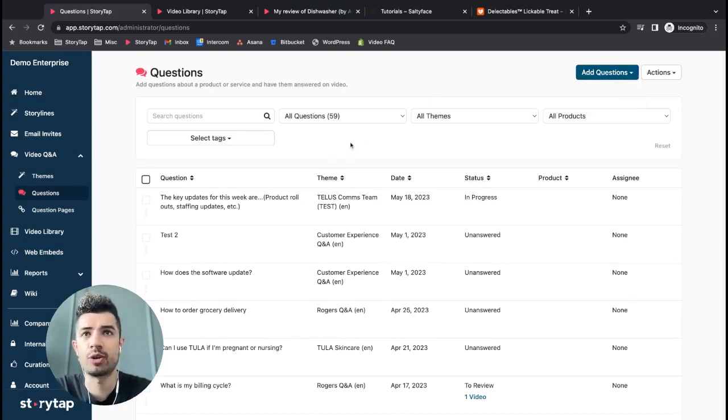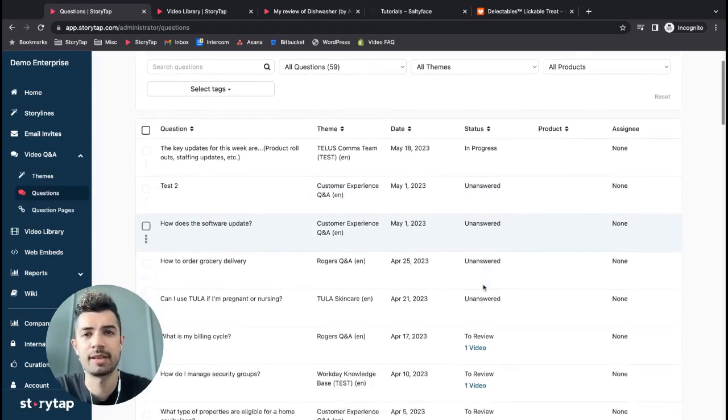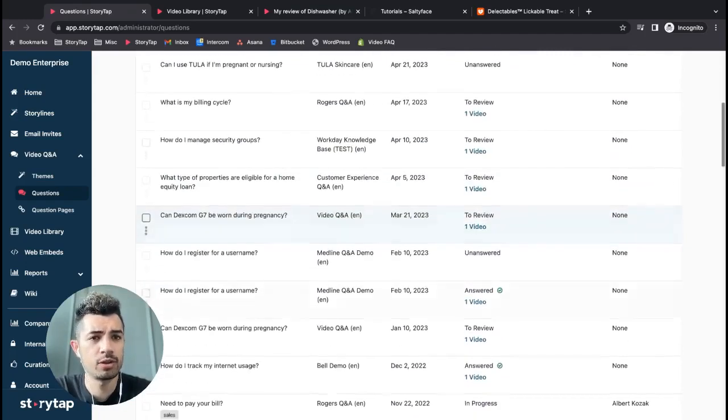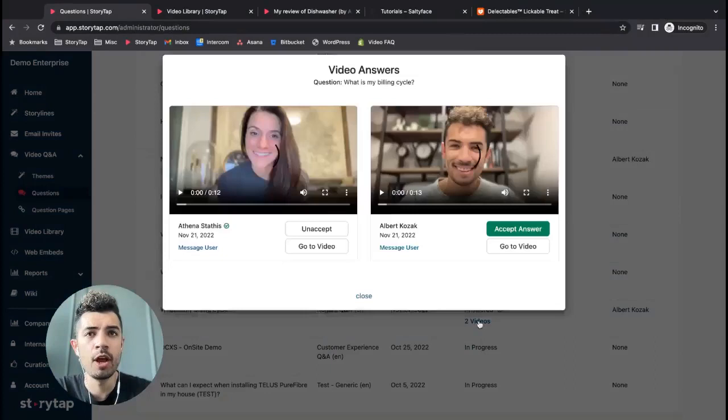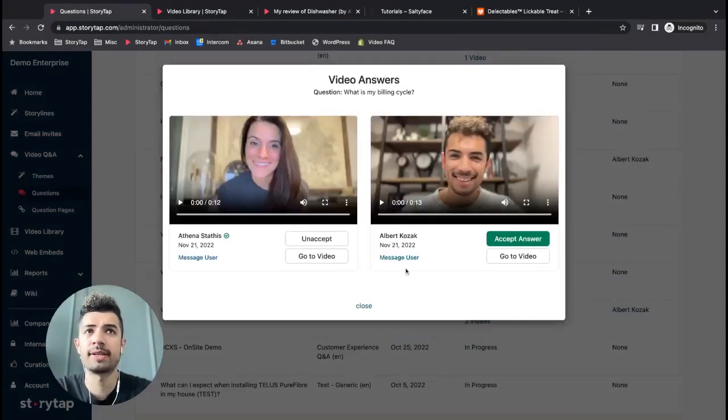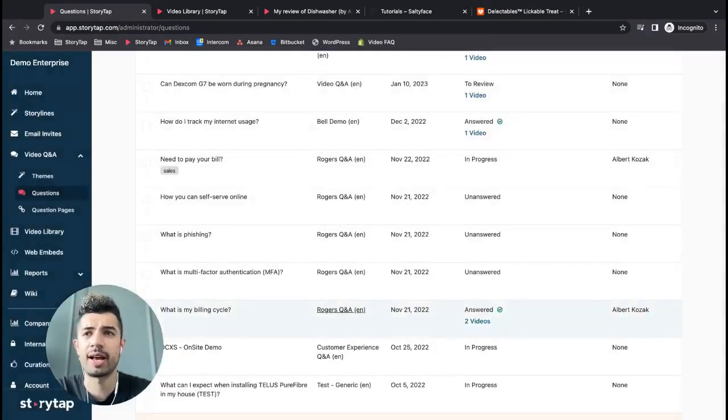Another element that we added to our system is an easier approval process for accept and unaccept. For example, if you scroll down to a question with 2 videos like this one, we now have a little modal that pops up and you can actually see the videos that are available. If you don't like one, you can hit unaccept and you can accept the other one. That's a nice little upgrade from a visual standpoint for the UI to make it a bit easier when you're navigating through and accepting your questions.